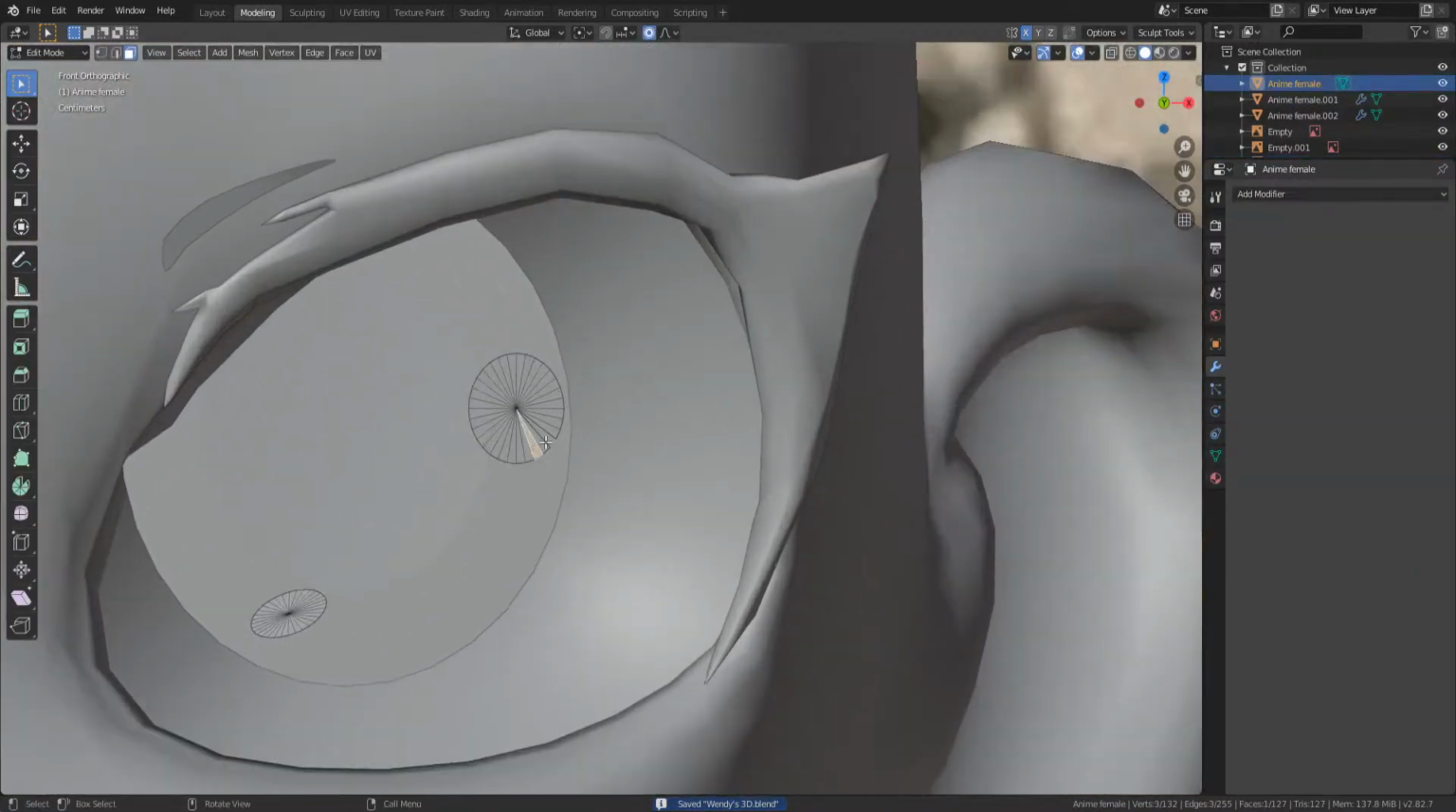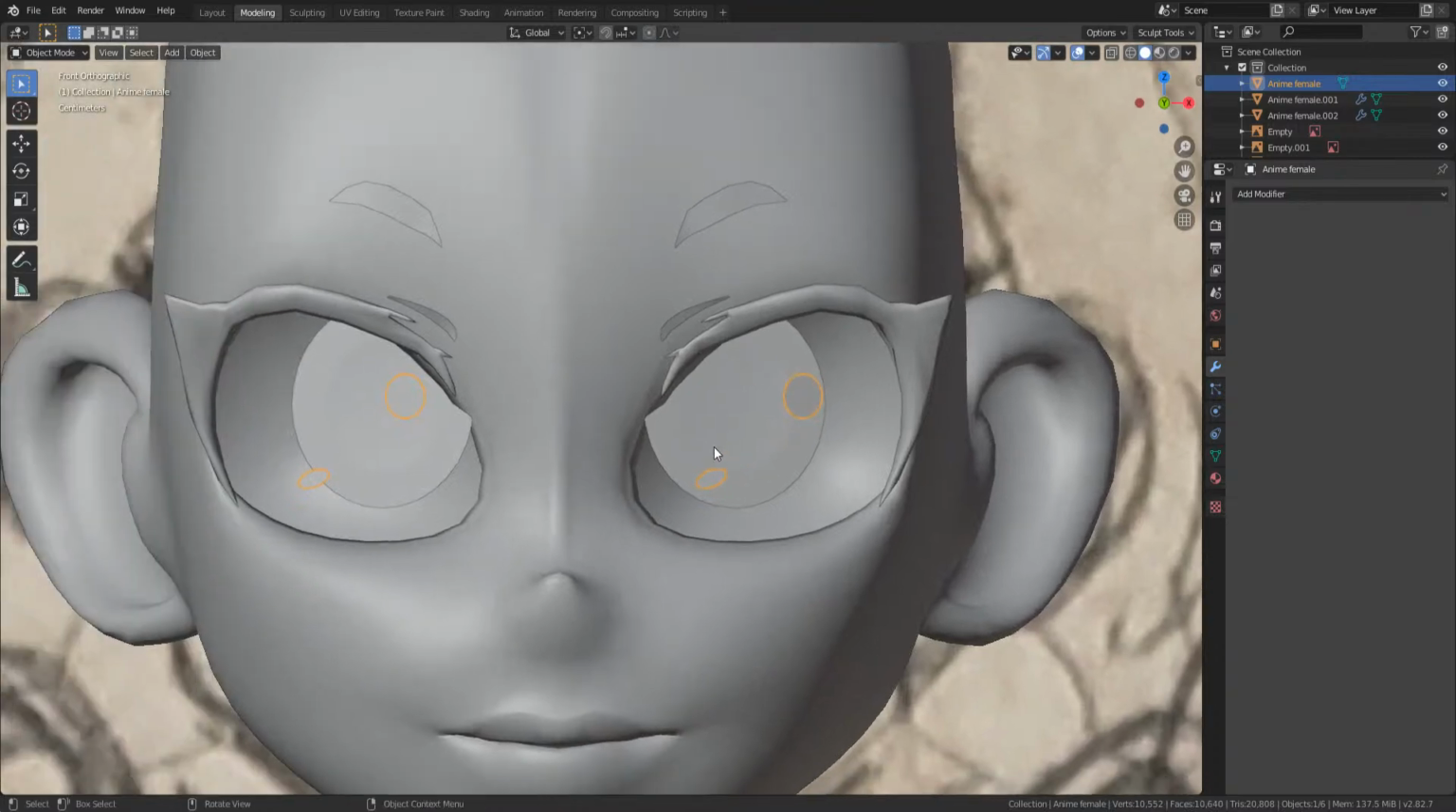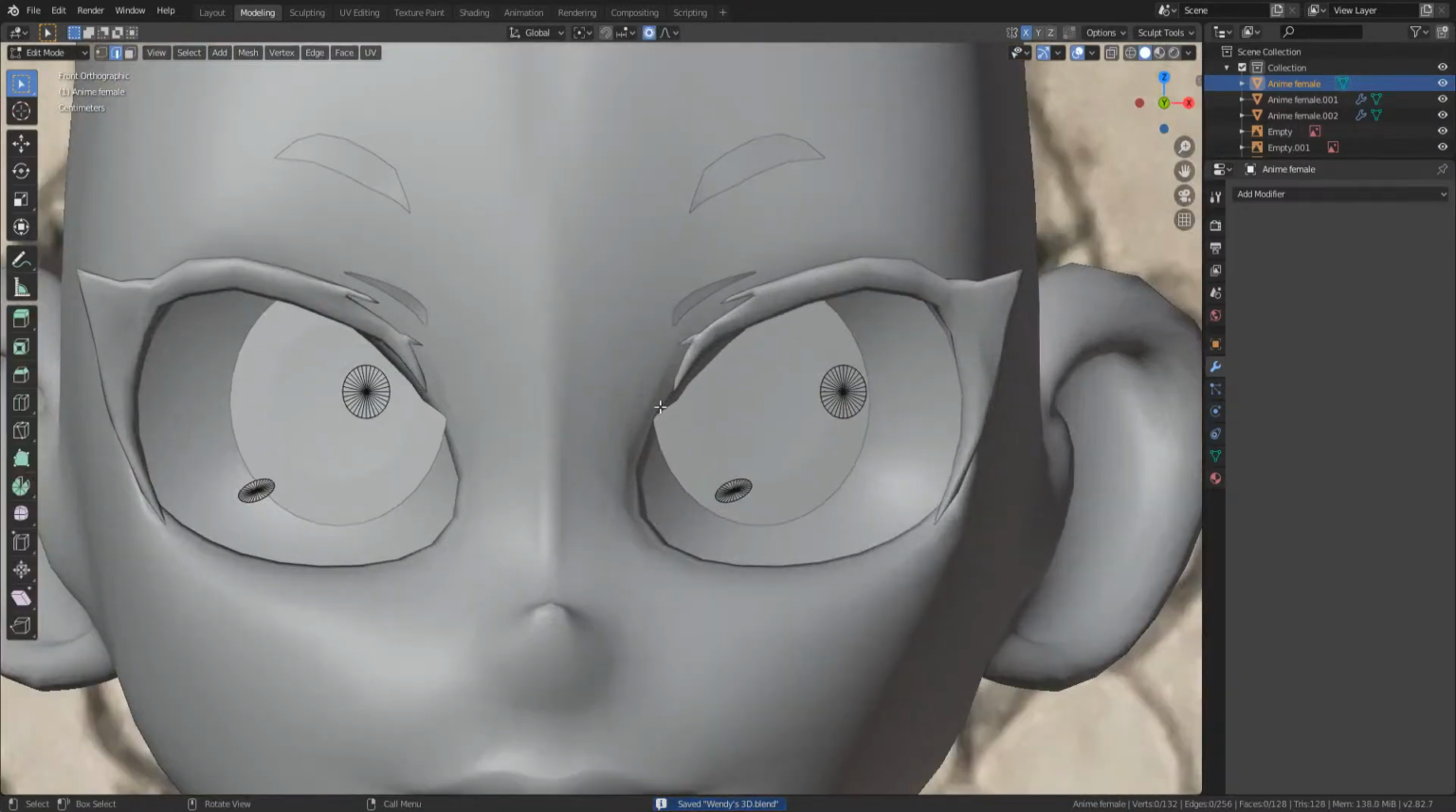Hey, what happened here? Okay, that's fixed. I moved something that I didn't mean to.